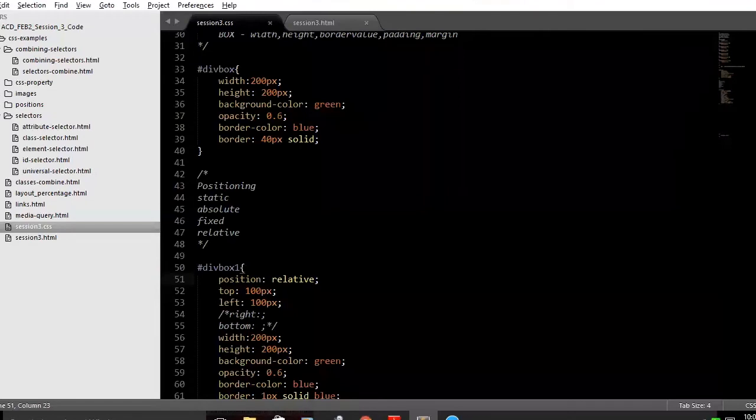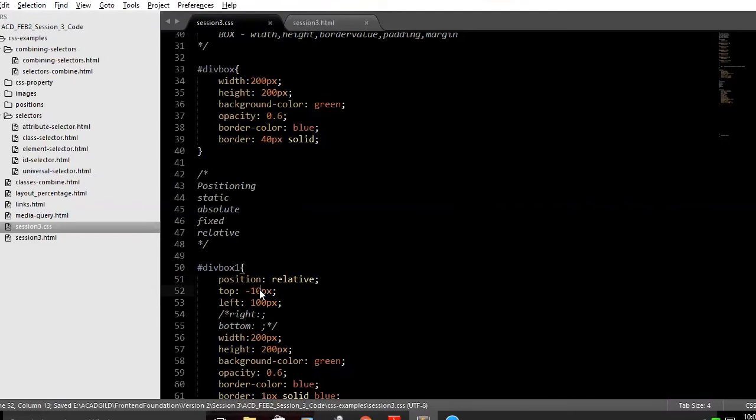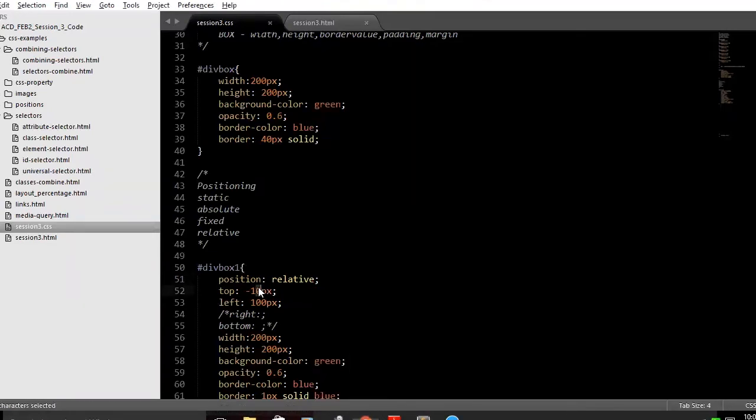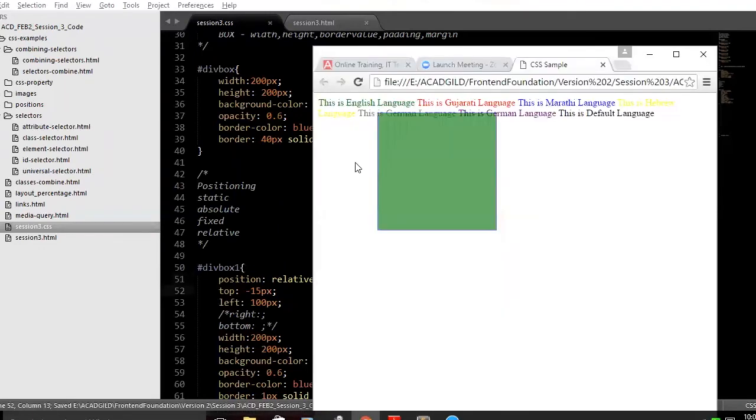Now you can mention minus as well. Minus means it will actually go inside that. So top 100px means leave the space of 100px. If you say minus 10px, you see, it's going inside that. It's going inside, right? It's overlapping the other component, the other HTML element. So you can mention minus as well, and this way you can create overlapping components. We will see how you can create it. So this is how you create position relative.